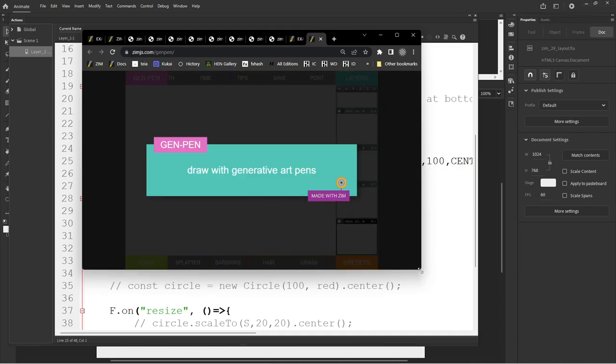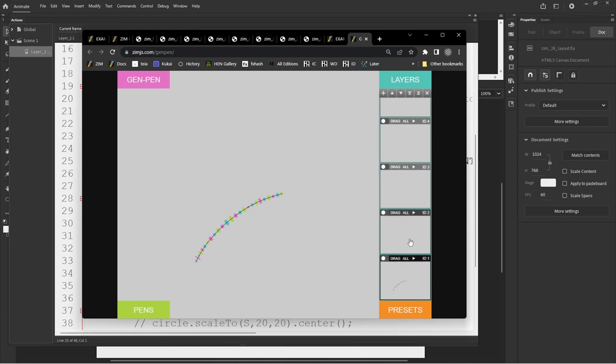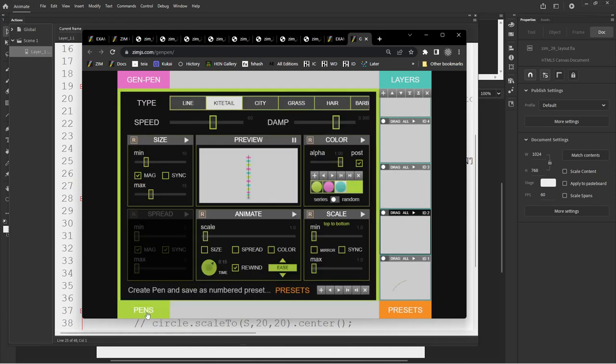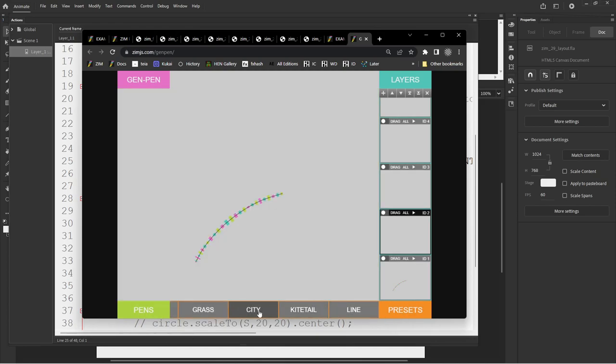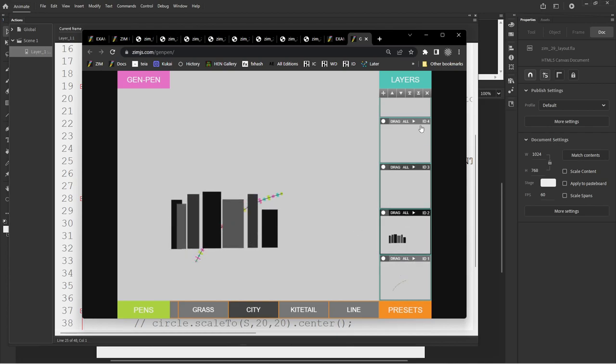GenPen makes extensive use of lists down the side, along with this thing called an organizer. So that's an organizer. If we were to draw something on that one and go to this one and draw something different under presets, how about a city? So now it's switched. Well, with this list, so this is a list.